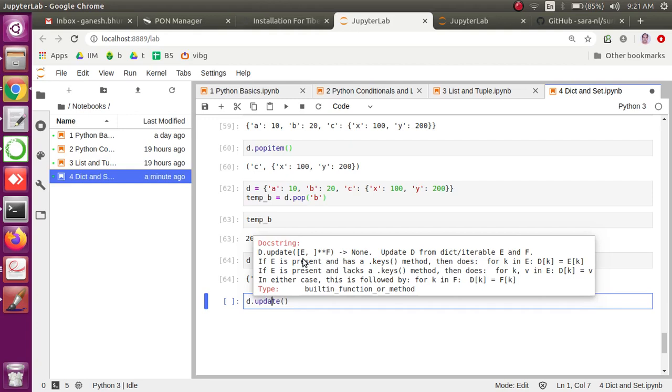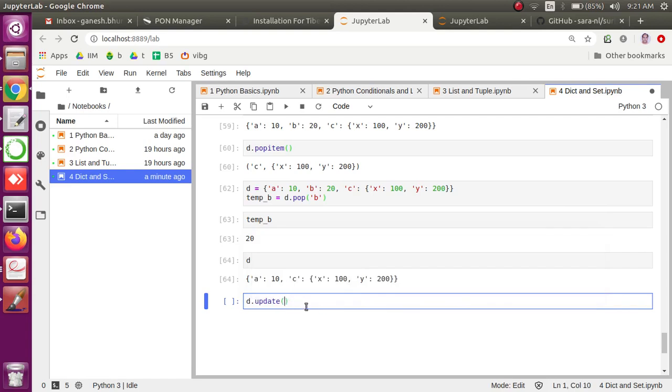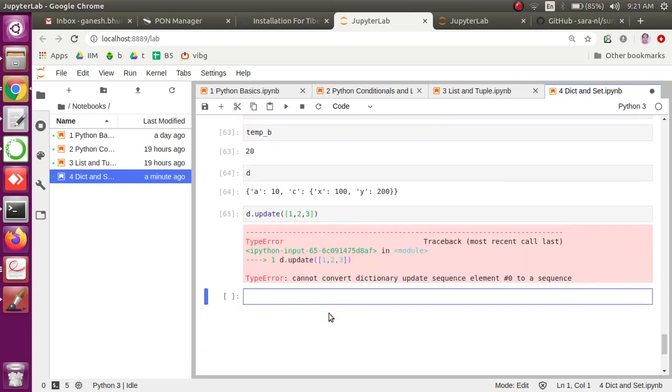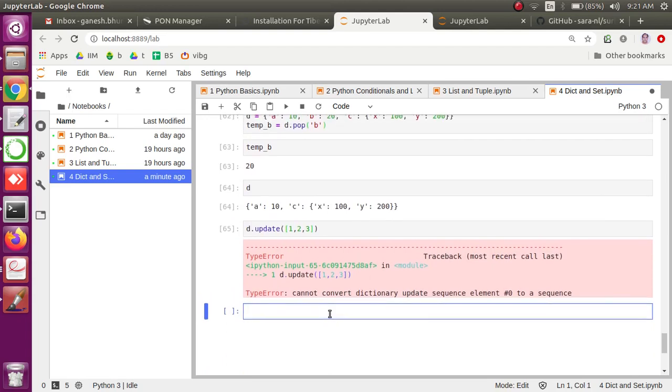Okay, so we have to pass one iterable object here. Let's try and update, and see what happens. No, it didn't work. It cannot convert dictionary update sequence from element 0 to a sequence.